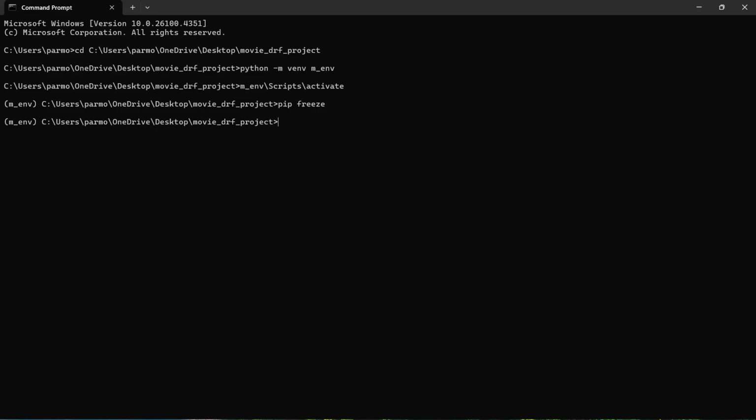If you want to exit the virtual environment, just type deactivate. By deactivate, you will exit the virtual environment. And now you are back to the system, or we can say the global environment. And if you run the command pip freeze again, it will show you all globally installed packages again.